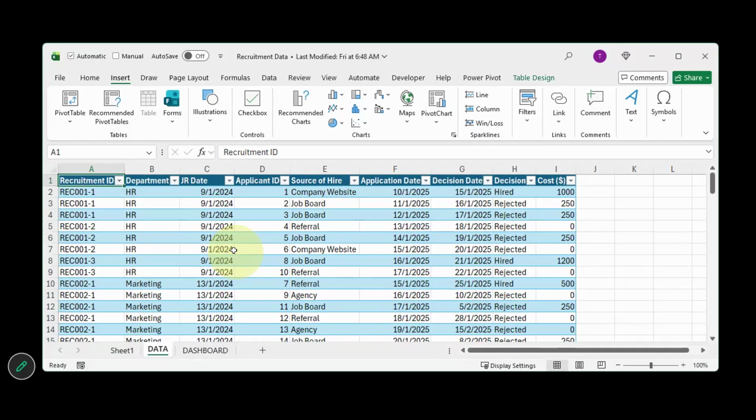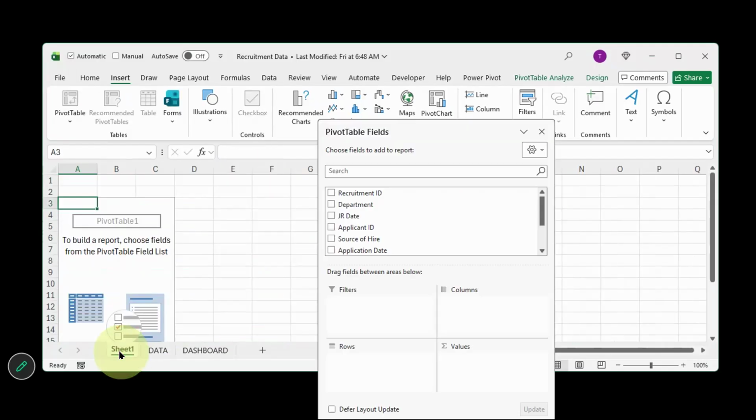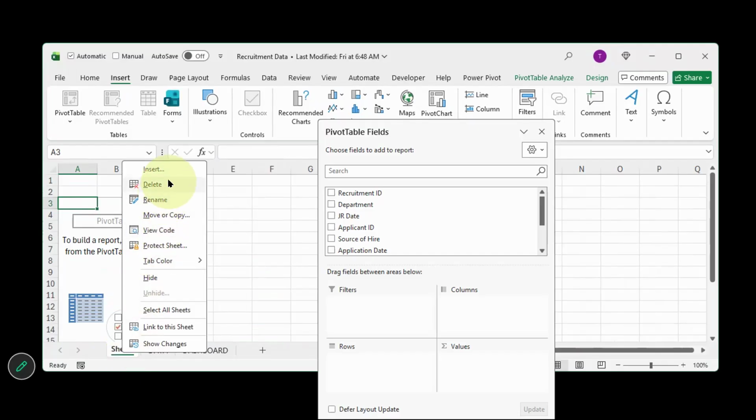Okay, so I want to do something differently. 365, 2019, the rest are okay. So just on the pivot table, we don't want to use this one. We remove this one, delete. The sheet one, right click, delete. We use another one. I'm going to introduce something called a power pivot in the simplest way. So we delete.